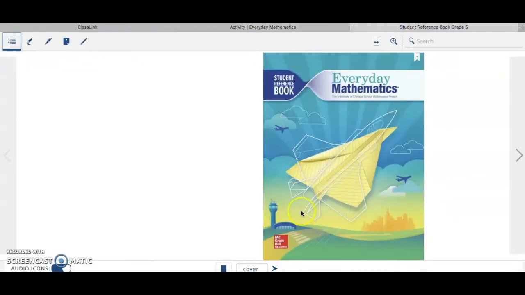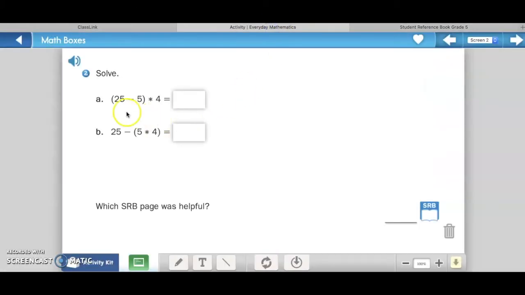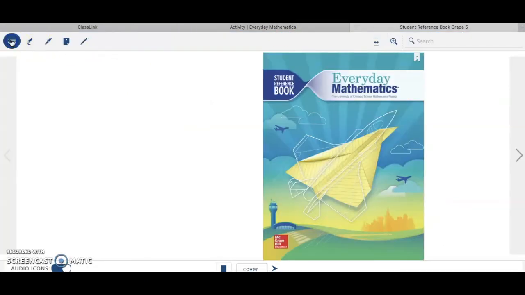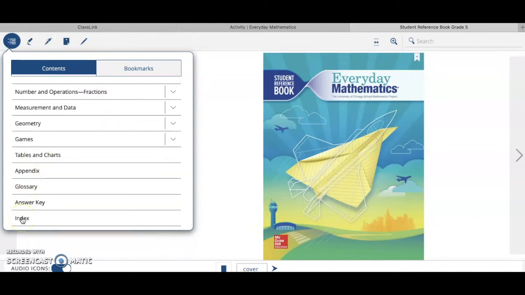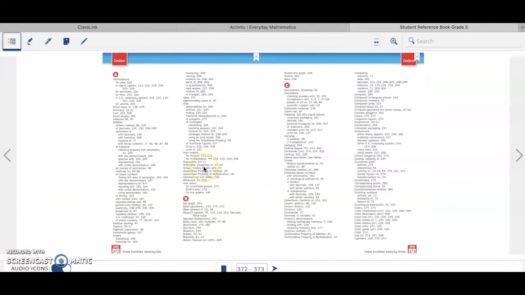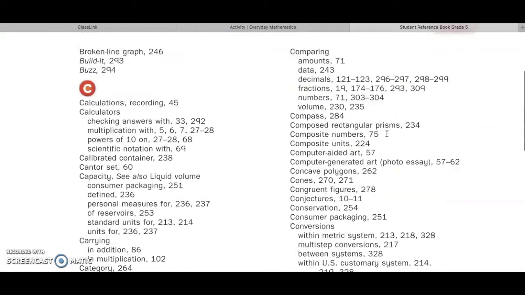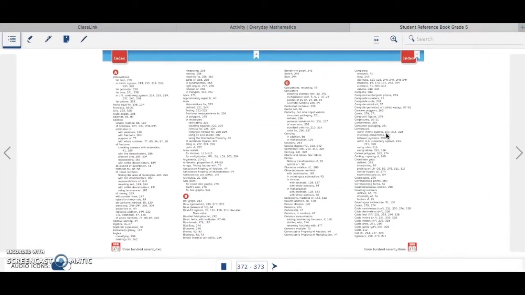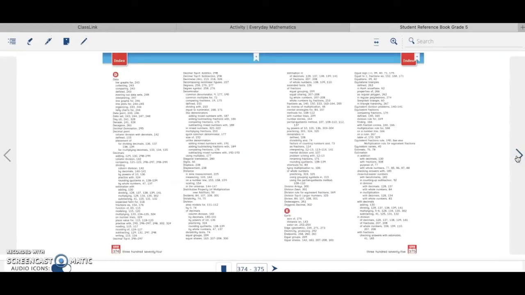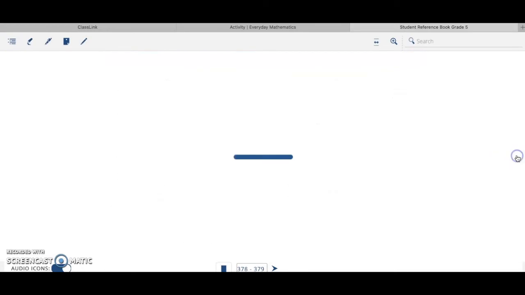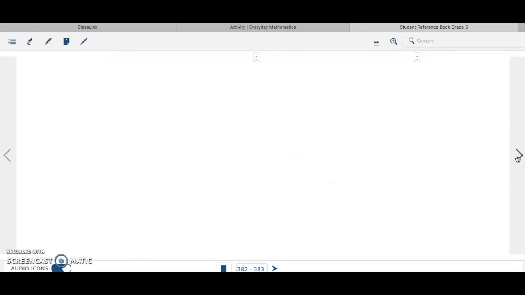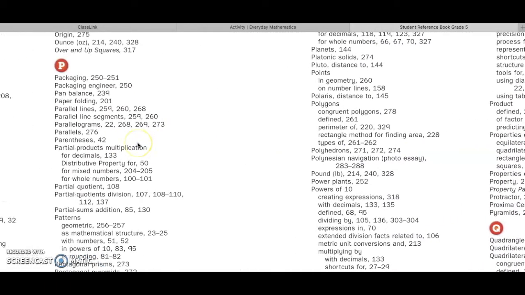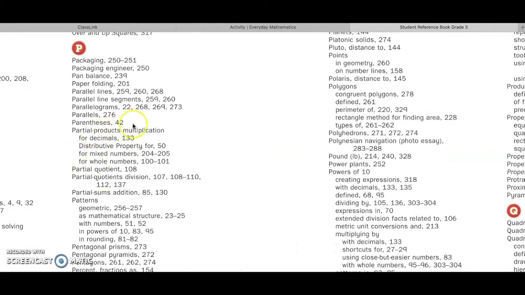Now, I need to find in my reference book something that's going to tell me about solving parentheses. So when I'm in my reference book, I can go ahead and click on some of the important features of it, such as an index to find out where I would find parentheses. So I can go ahead and start to look and scroll to see where I need to go. I can move the arrows to take me to the next pages. Once I get to the letter P for maybe parentheses, maybe that is going to have some information to help me. So let's see. Parentheses are on page 42.